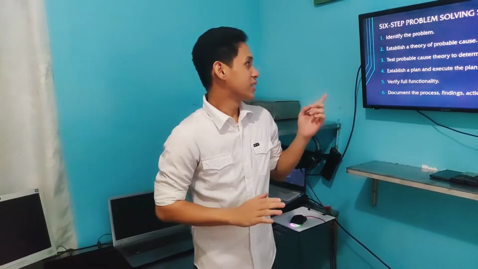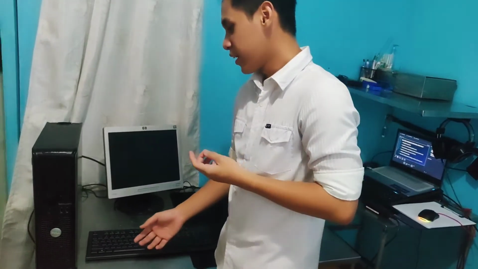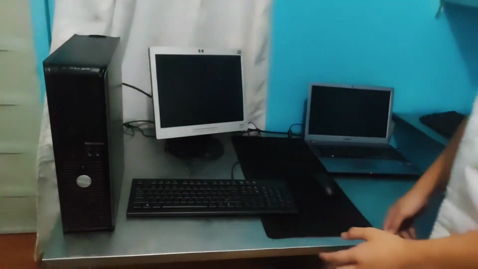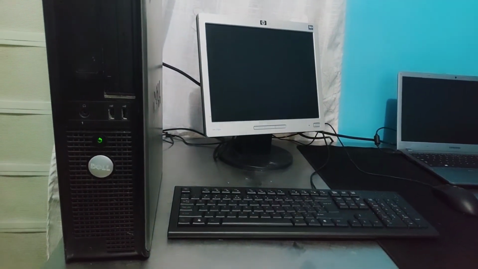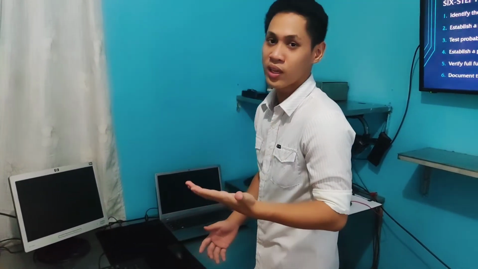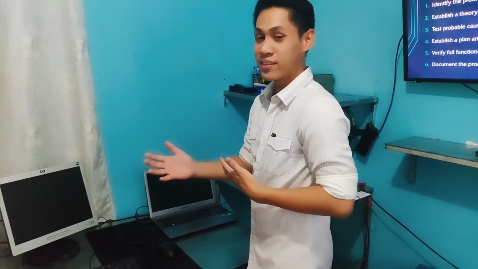Okay, now we're going to try the six-step problem-solving strategy in real life, in which we are going to apply it to a desktop computer first. Now let's turn the desktop computer on, and let's see if there are any problems within the computer. Now, as you can see, the computer has beeps. That occurs when the power-on self-test, or POST, has indicated that there is a problem inside the computer.